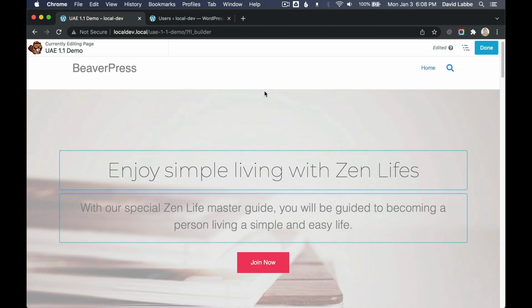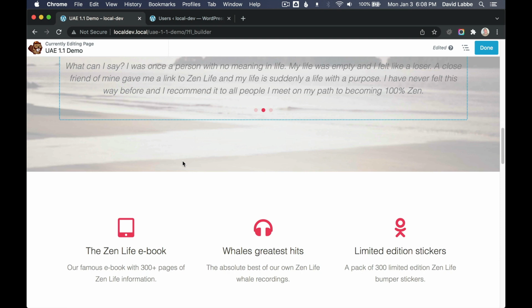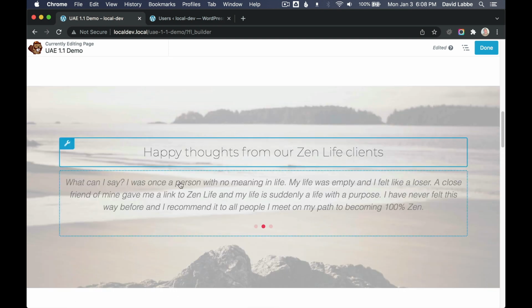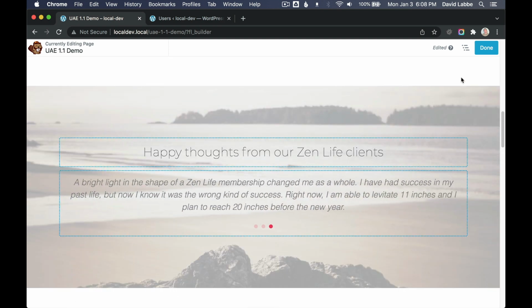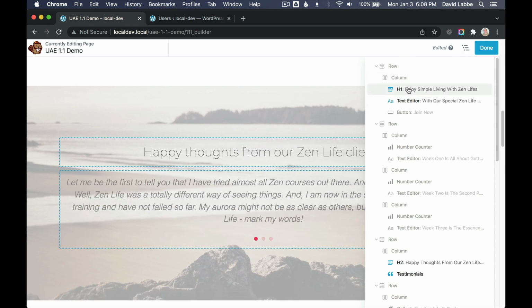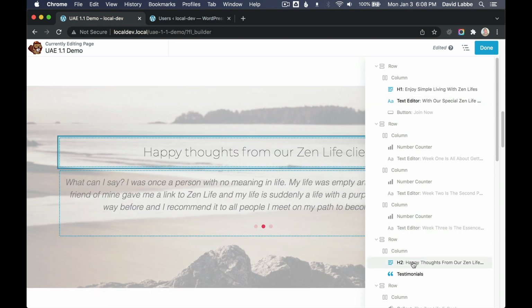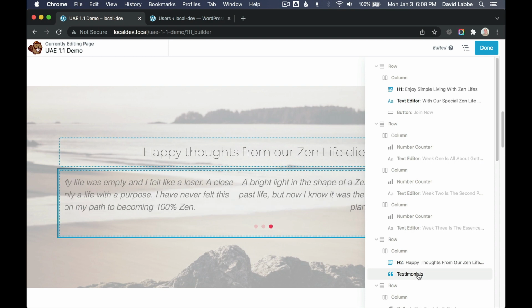And the default profile, any user within the default profile could edit this heading here, this text here, and if we scroll down, they could edit this heading here and this text box as well. And if we open up the outline panel, again, you can see that the default profile users could edit the heading, this text editor, and again, this heading down here, and this testimonials.